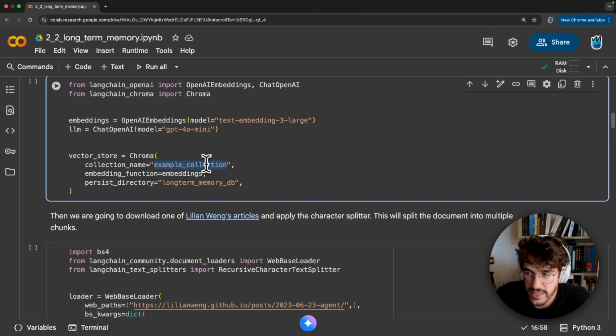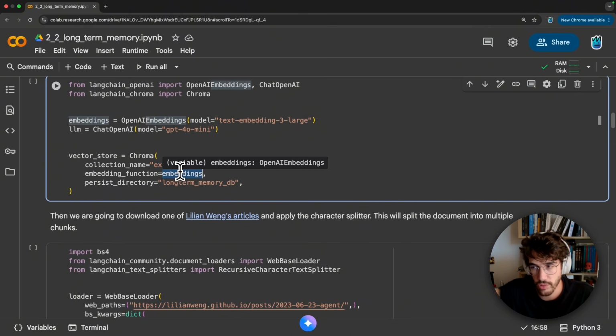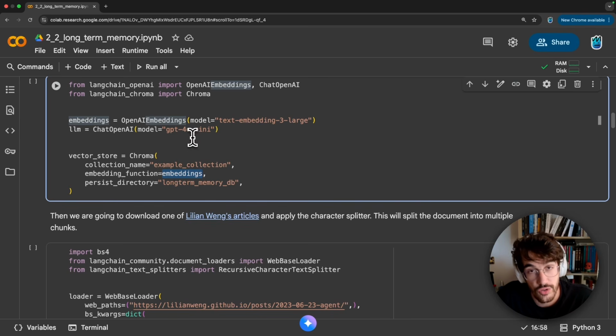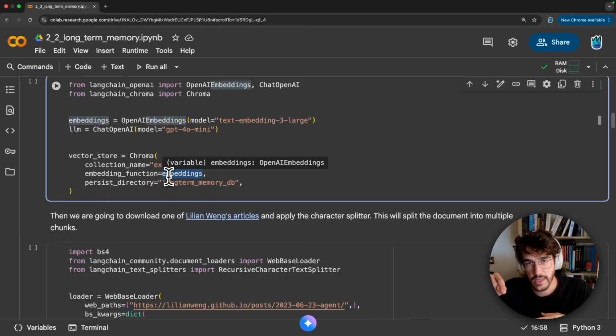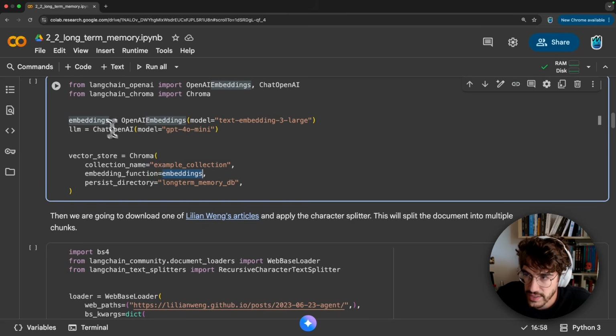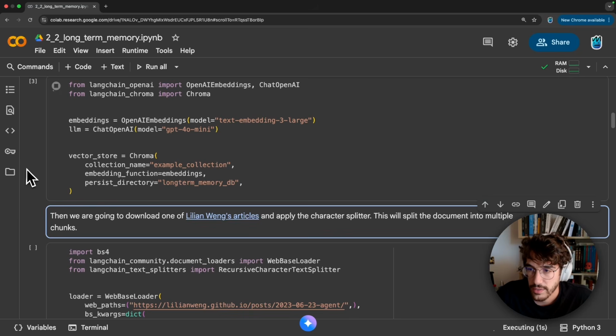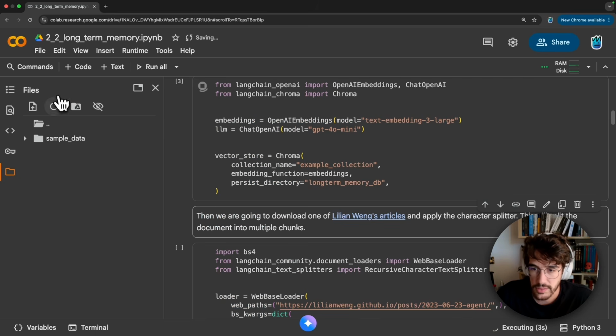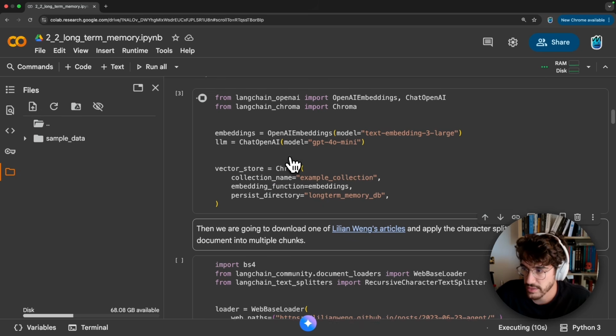So we are defining this example collection, and the embedding function that you can attach to the Chroma instance so that whenever you try to store a chunk, it's going to be automatically embedded. The embeddings is the OpenAI embedding model, and the persist directory is the long-term memory DB. In a few minutes, when we start putting some vectors inside the vector database, you should see here a file containing the Chroma instance.